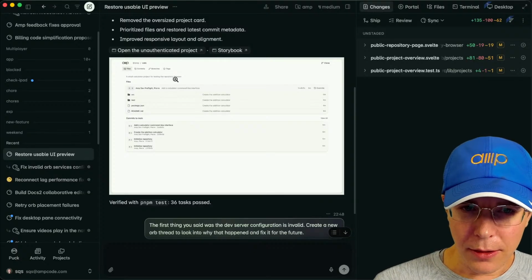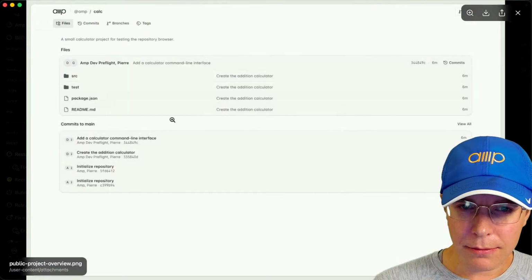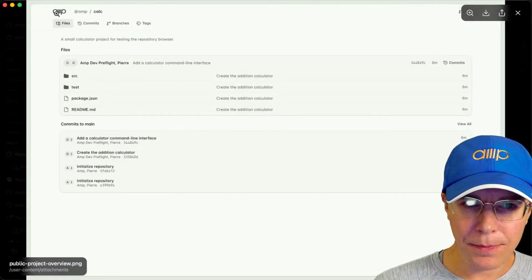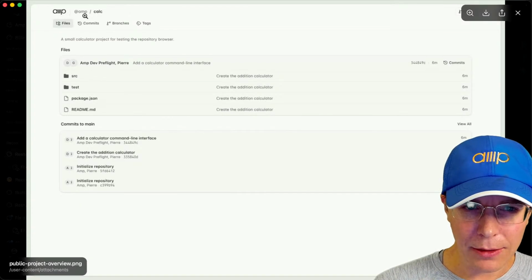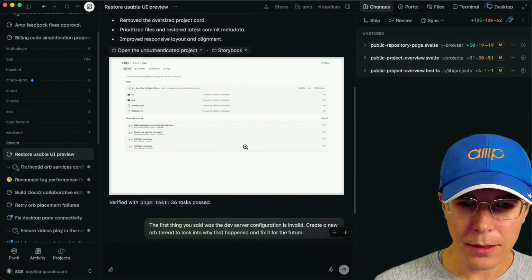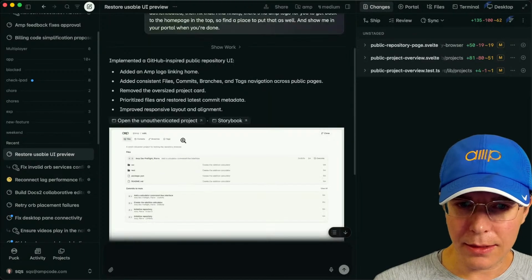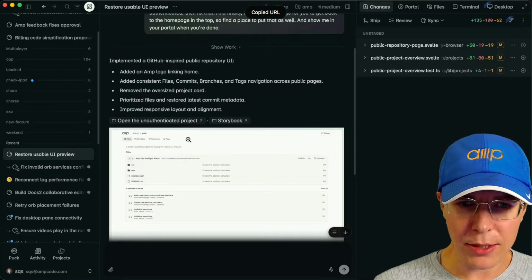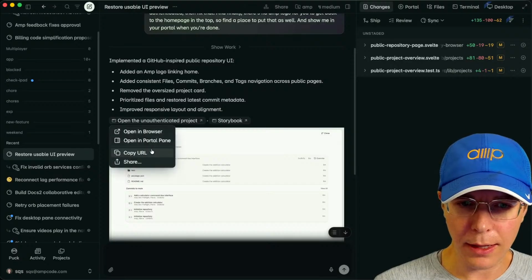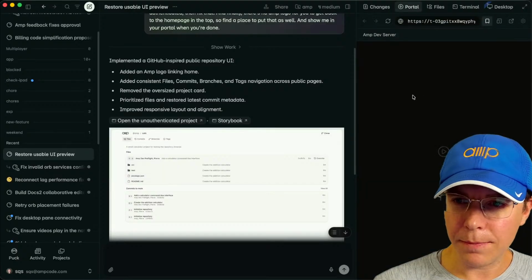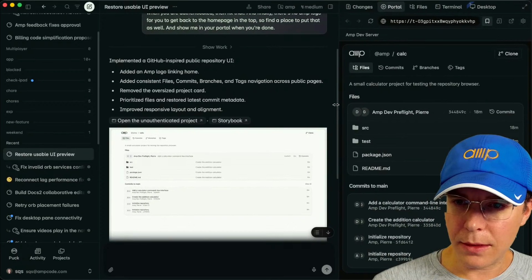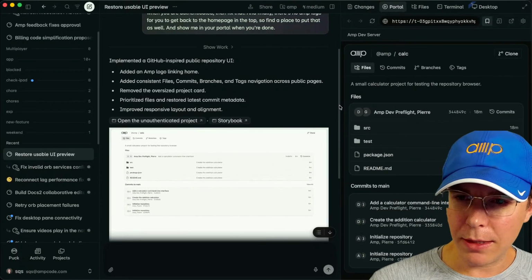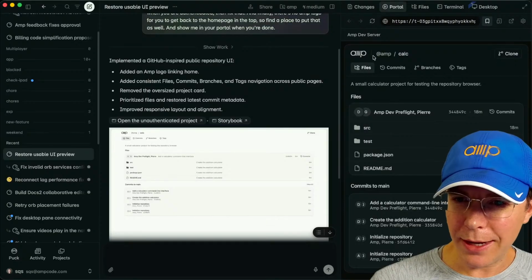All right, so let's look at the nicer look that it made for us. Obviously, it's nice that we can see a screenshot. I kind of like that look. It's weird, though, that there's more spacing over here. Let's give it a try. To open the authenticated project, I will just open it here in the portal pane. Here we go. This is what it looks like. Yeah, actually, that looks pretty nice.